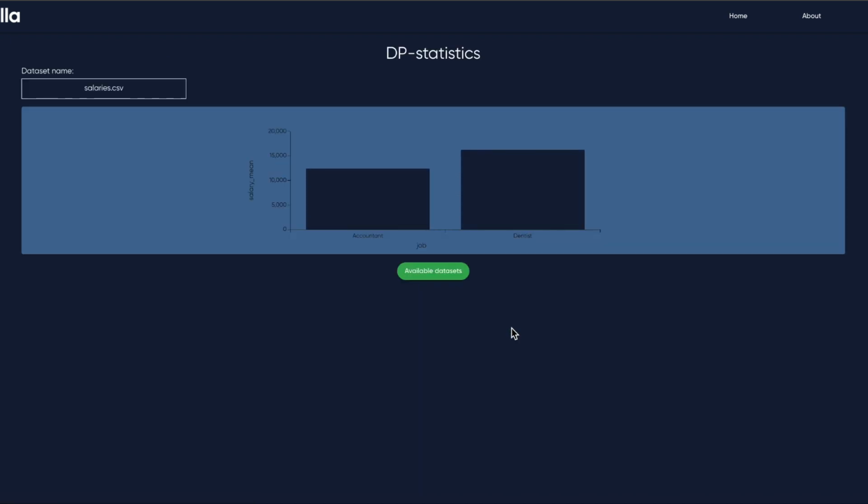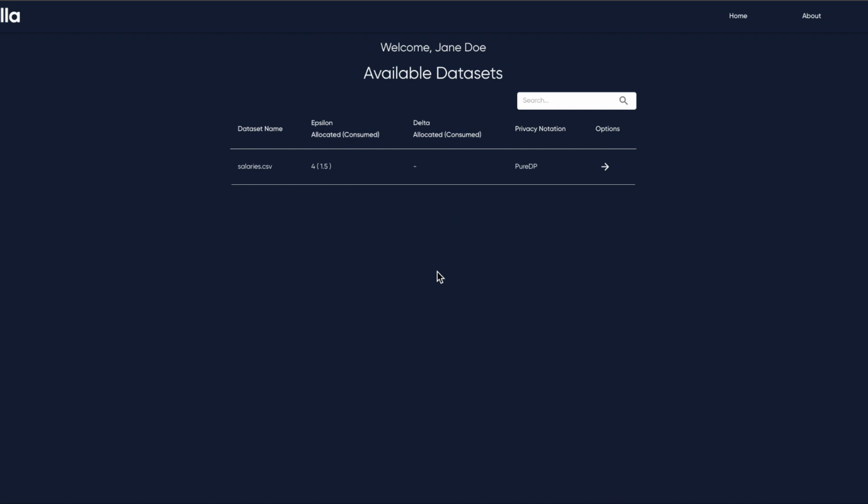Okay, so now we arrive at the result page and we can see the accountant has 12,000 in salary and the dentist has 16,000 in the mean salary.